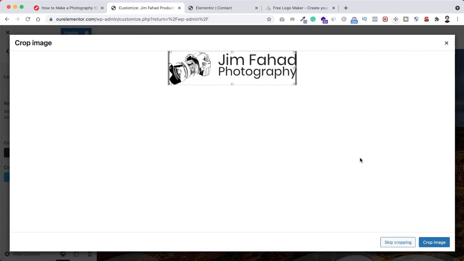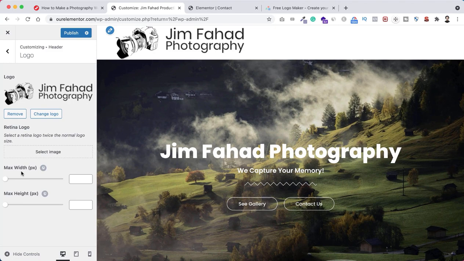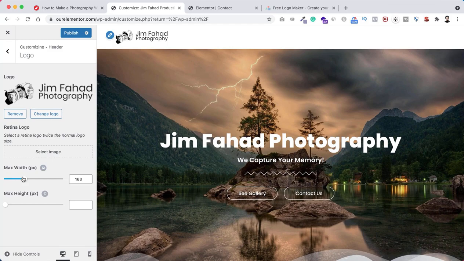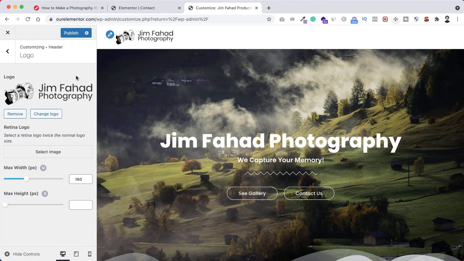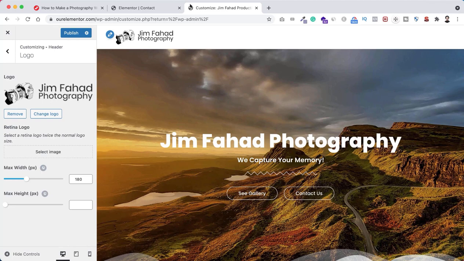But it looks super big on our website header, so I want to reduce its height or width. So from here you can see maximum width. So let's make the maximum width 170, or let's make it 180 pixel. Now it looks perfect. And then I want to add the fab icon of our website. Fab icon is basically the little tiny icon that you can see here at the top of our browser.